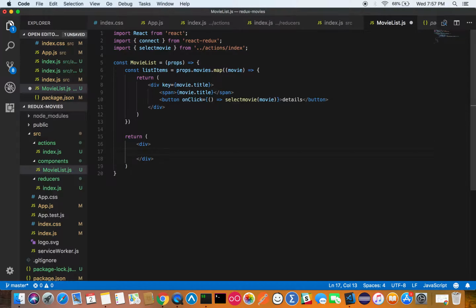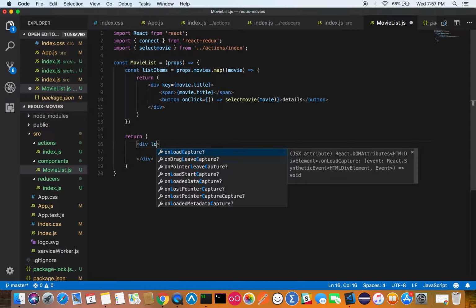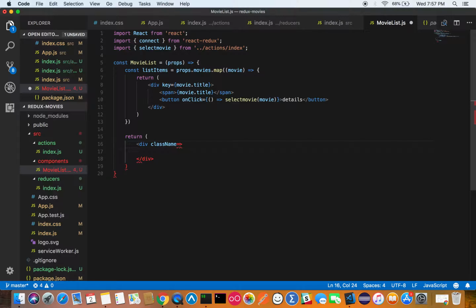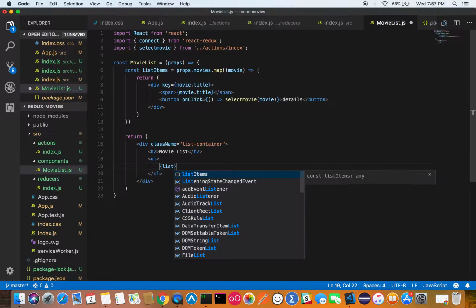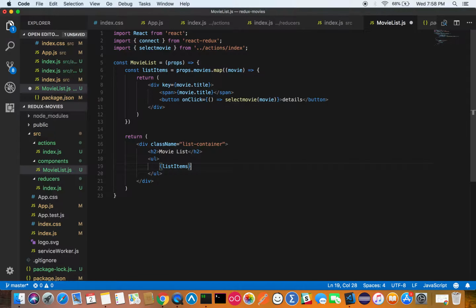Cool. All right, so now what I'll do is I'll return a div here, and className is equal to list container. We're going to give it an h2 of movie list. And then we're going to have a UL there, and in here we're going to pass in the list items. So we'll do list items right there. All right, that looks good.